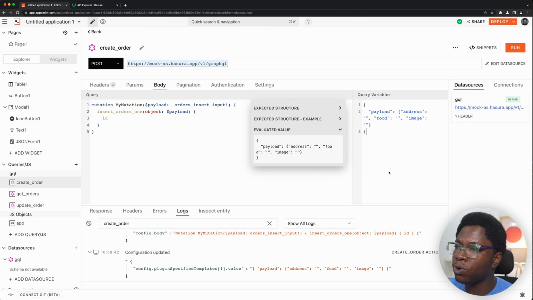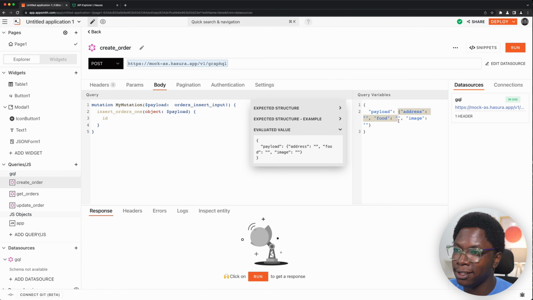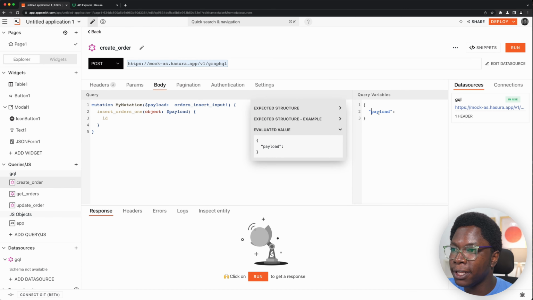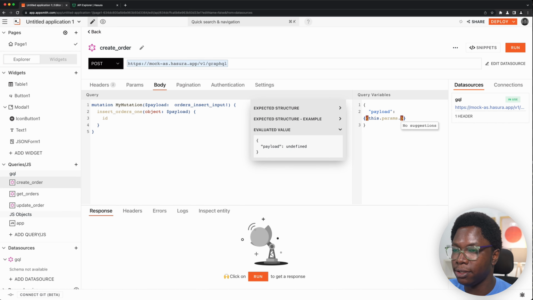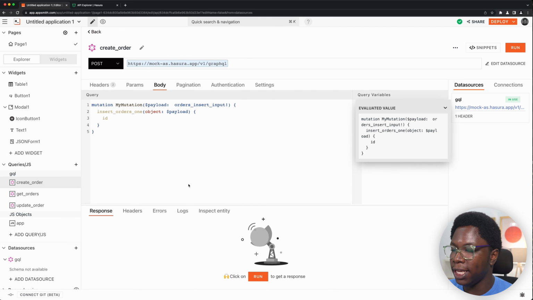We'll come back to this so that we can actually read the data from the parameters, or in fact, I can just set this up right now since we've done this before. So for the actual payloads value, this is going to come from the parameters sent into this query during runtime. So this is going to be this.params.payload, and we should be good to go. So now let's head back to the app.js file.